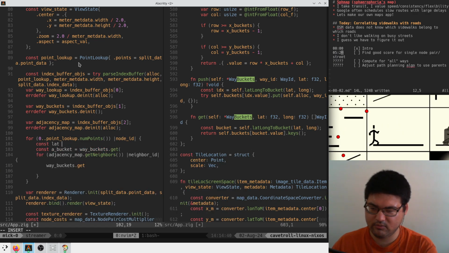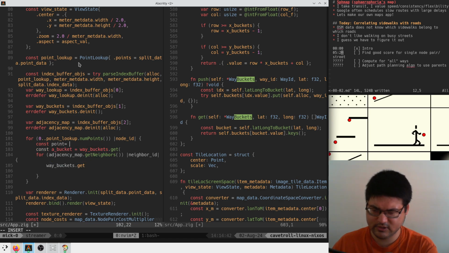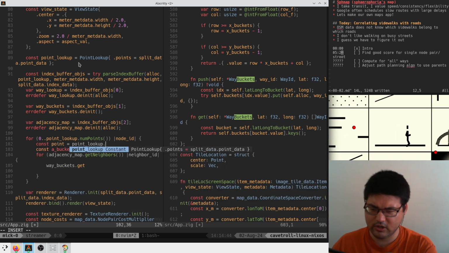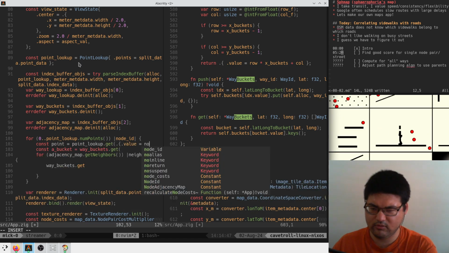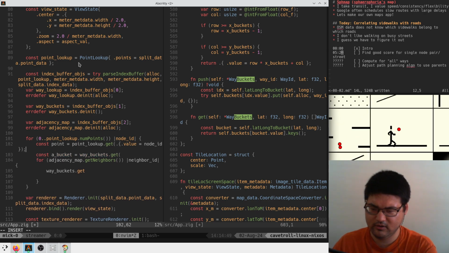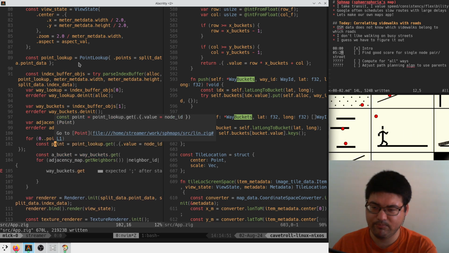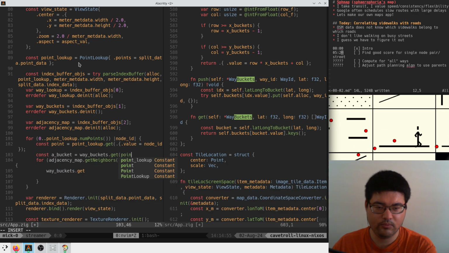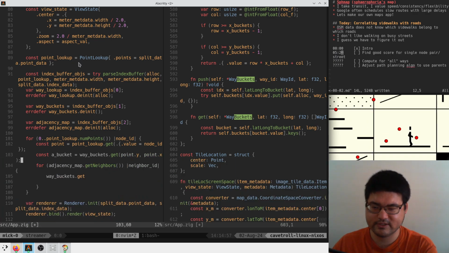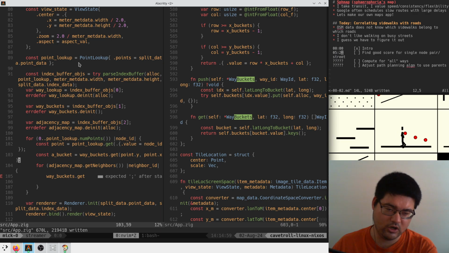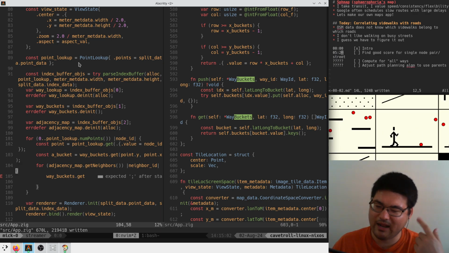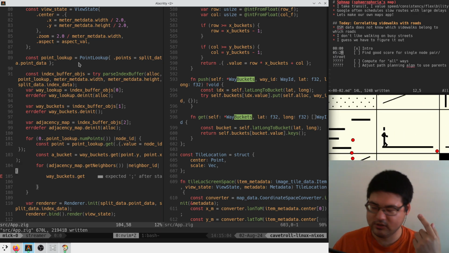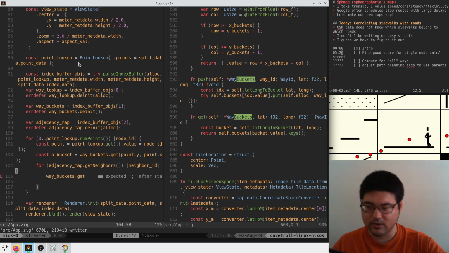lat. Point is going to be like point lookup get node ID. This should give us a point. And then here we're going to look at point dot y, point dot x, because it's kind of backwards. Lat long, it should be long lat probably. The fact that I think lat long by default in my head is really confusing because I think xy by default in my head as well.